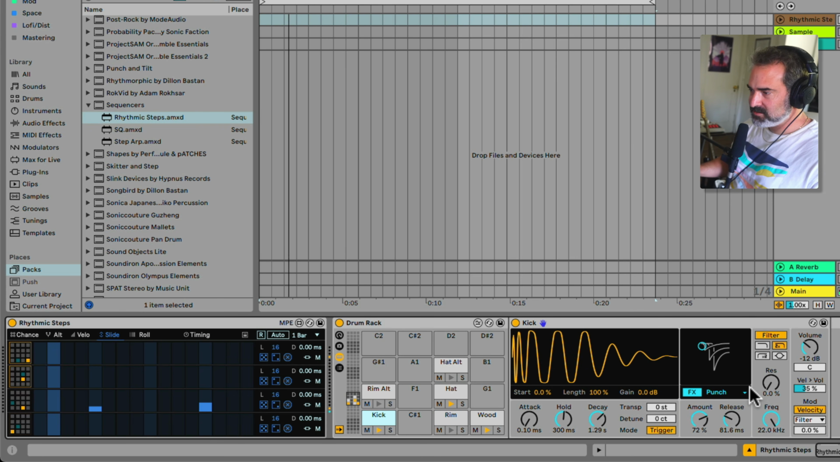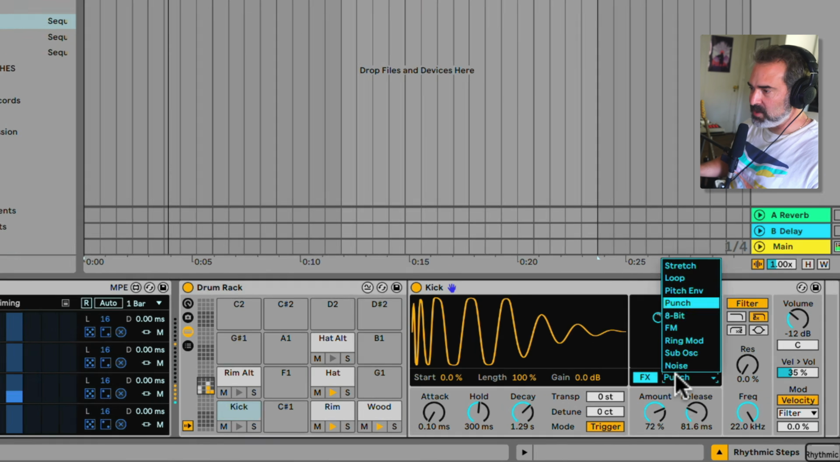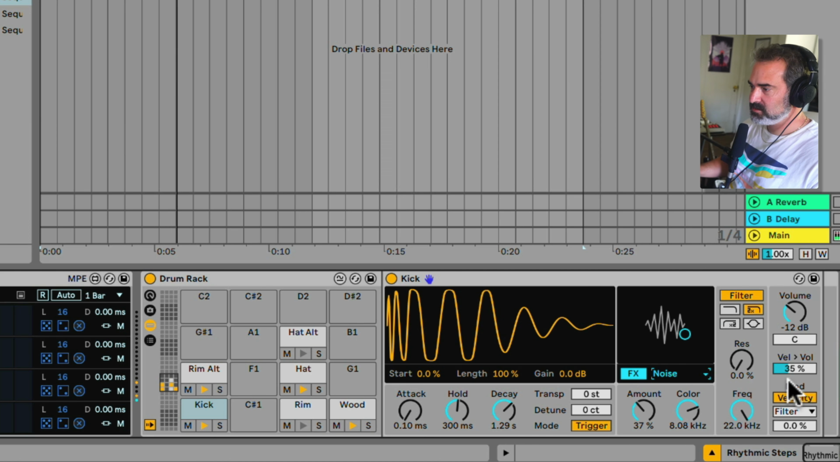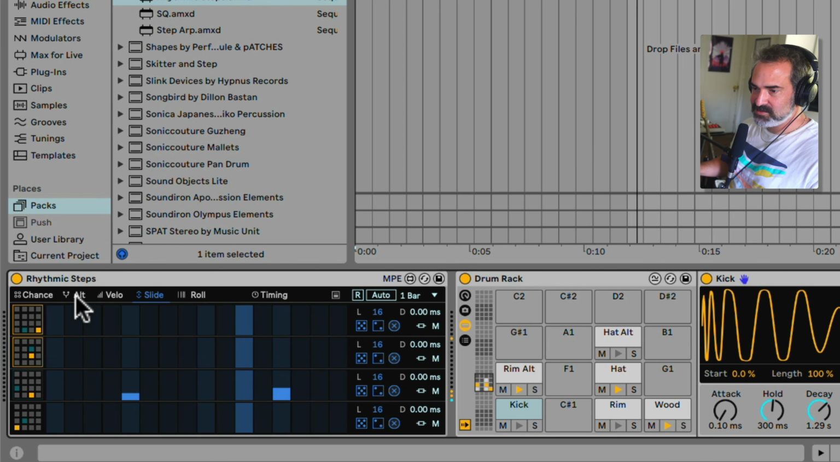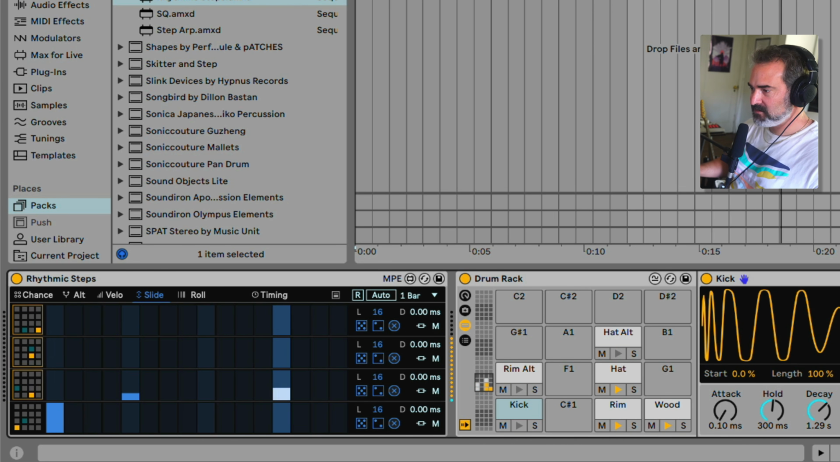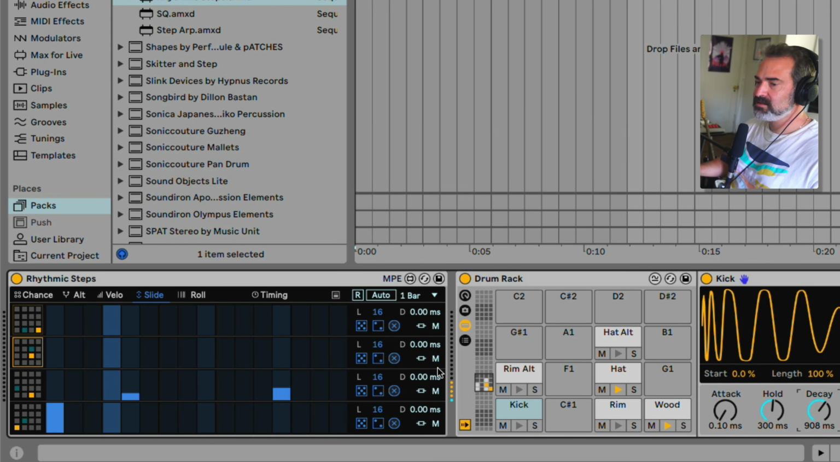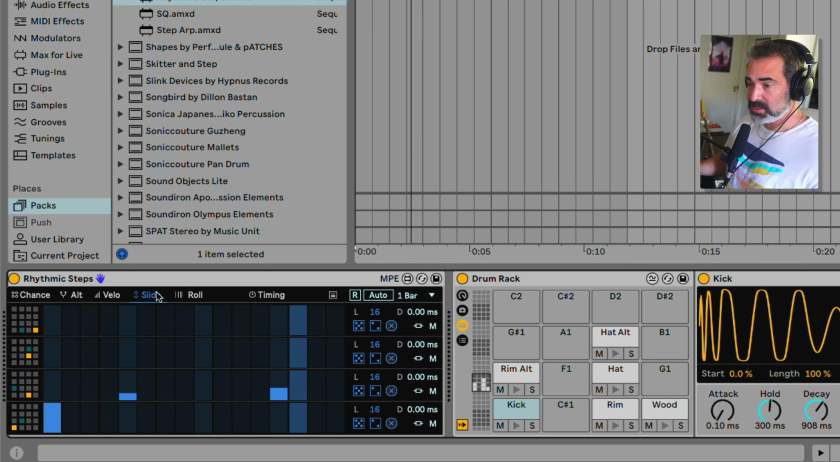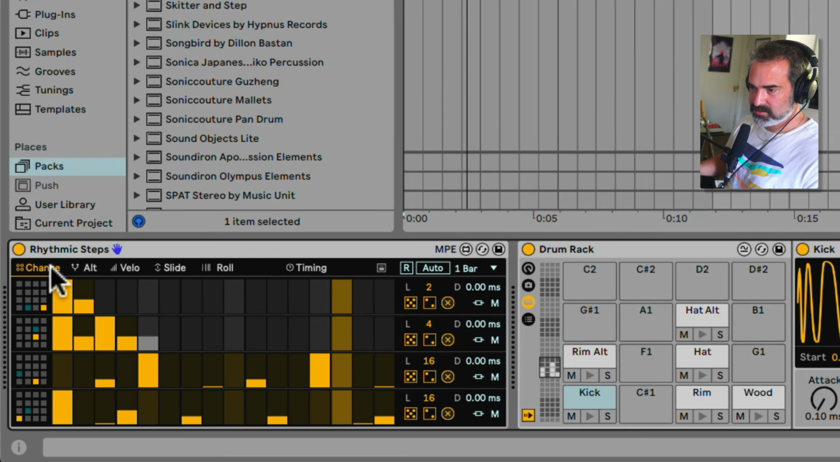Let's go to the kick. Let's set it up. Instead of punch, I'm going to go noise. Let's change it to slide. FX1, 100%. And now let's go and add maybe like this noise shaker right here in the first one. Sweet, awesome. Let's go back to the chance tab.